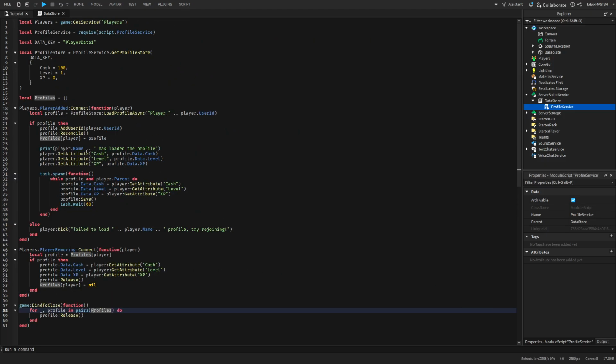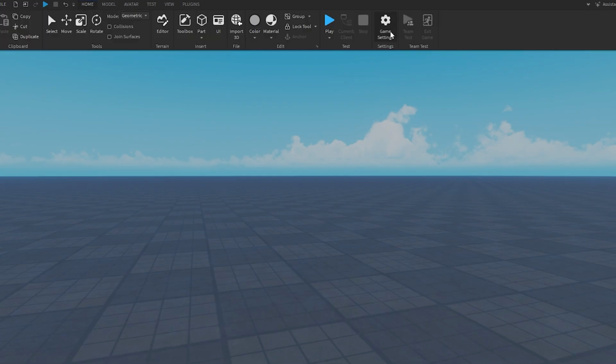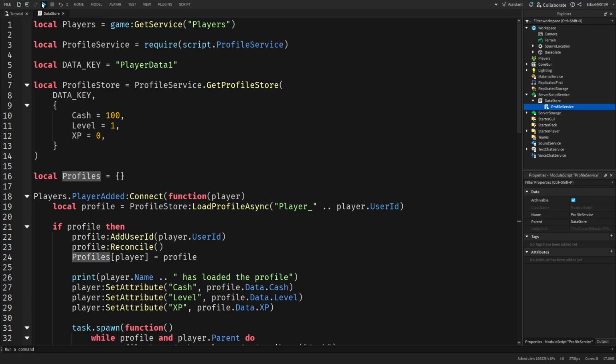Okay, so that's it, this is the whole script. And one more thing before this can actually work, go to the Home tab, go to Game Settings, Security, and make sure you have enabled Studio Access to API Services. And let's now test if it works.